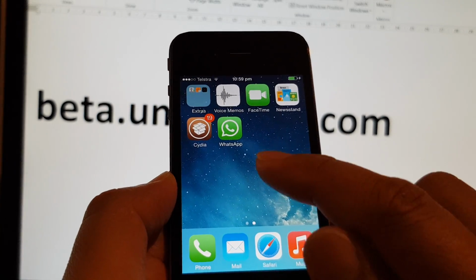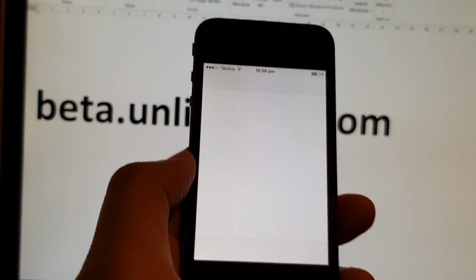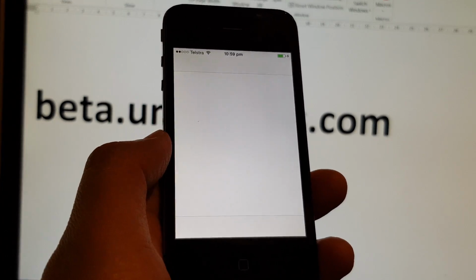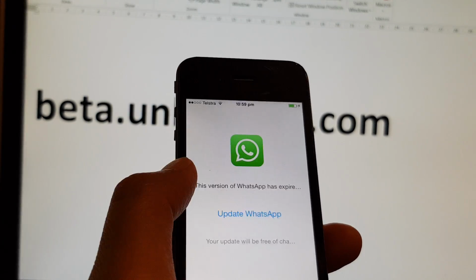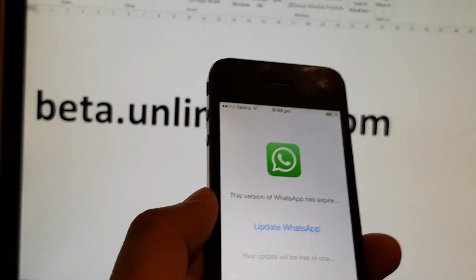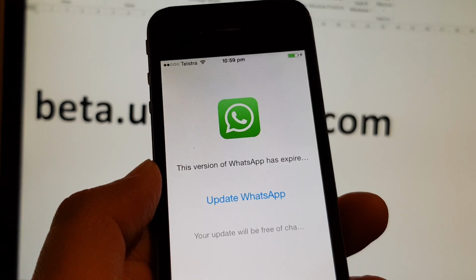Okay, once WhatsApp is finished, you can tap and launch it. Then tap on OK. Tap on OK, and you will see the error. It says this version of WhatsApp has expired. Now don't worry about it, we're going to fix it.